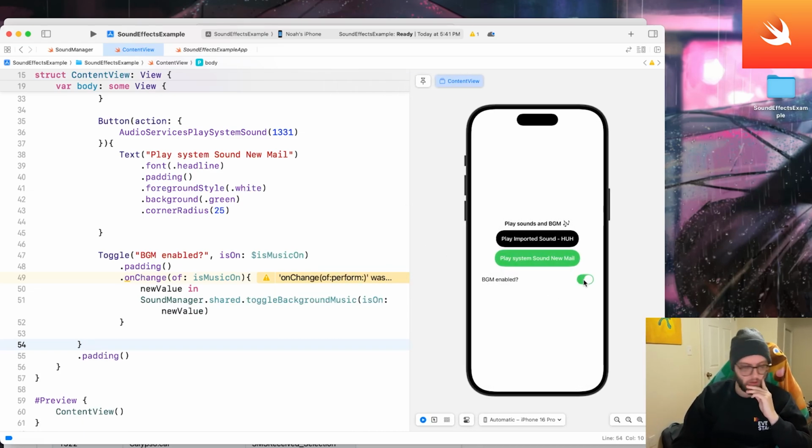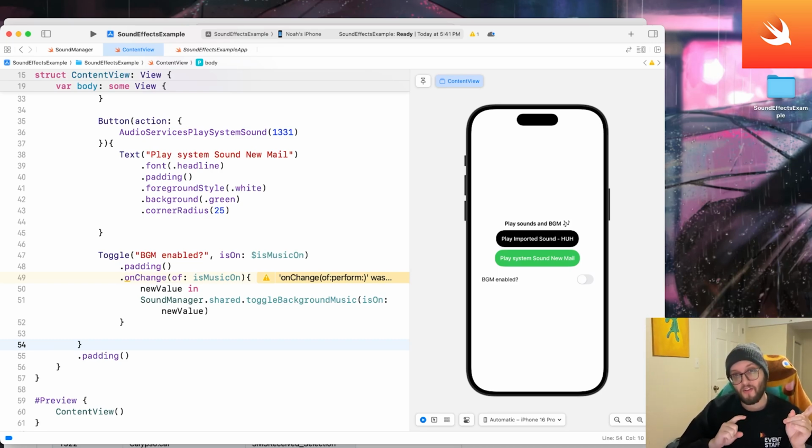Let's turn on the BGM. And when we turn it off, it correctly turns off. Okay, that was funny. And everything else still works. So that's great. So now users can toggle background music off and on while still playing individual sound effects.